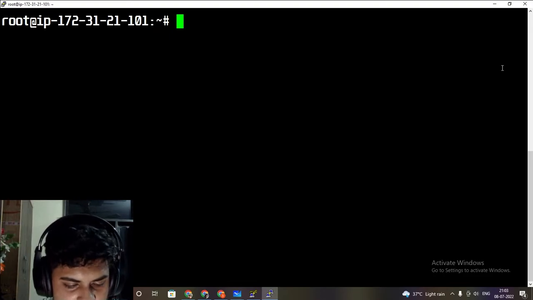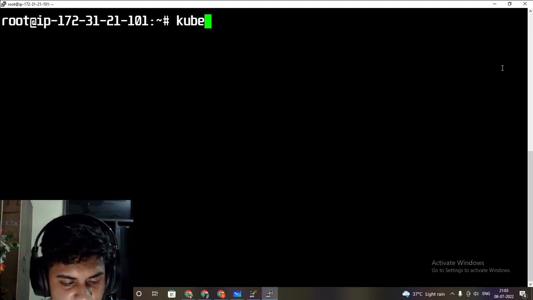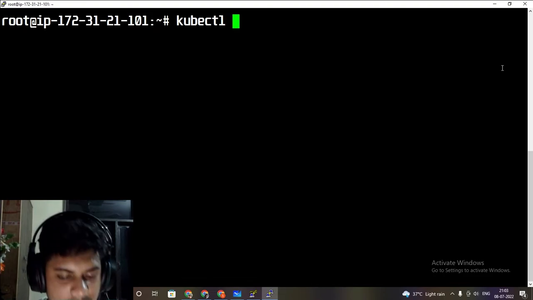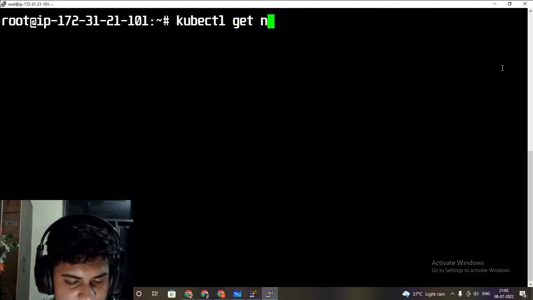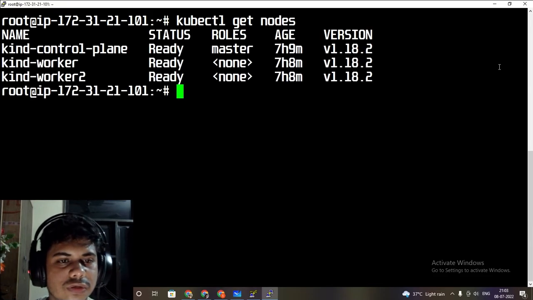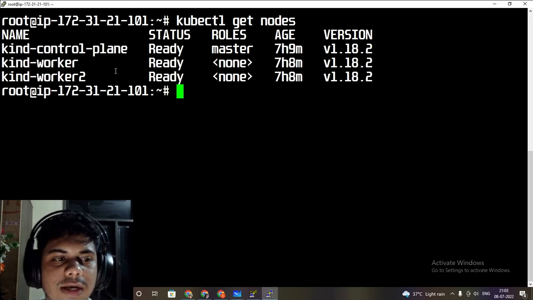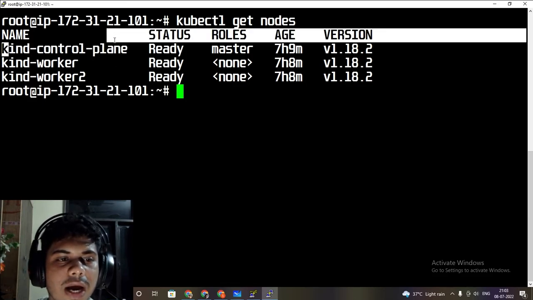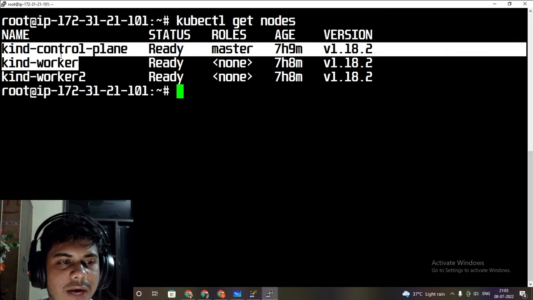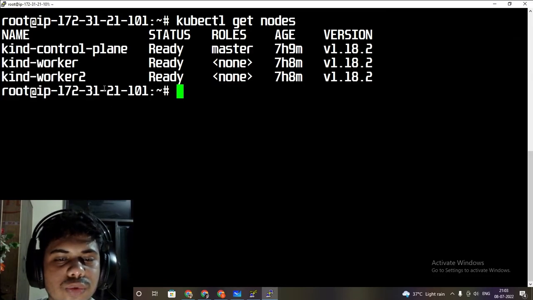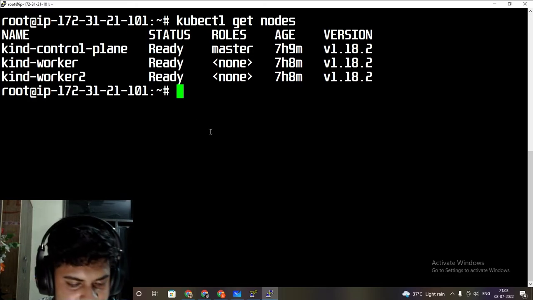Now, as I already showed you, kubectl is the command line of Kubernetes, and you can check by doing get nodes. So these are your nodes. Kind means Kubernetes in Docker, as you all know. Kind control plane is ready, and kind worker is also ready. Kind worker 2 is already ready. Alright, these two are your nodes.